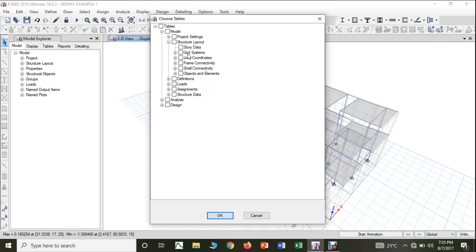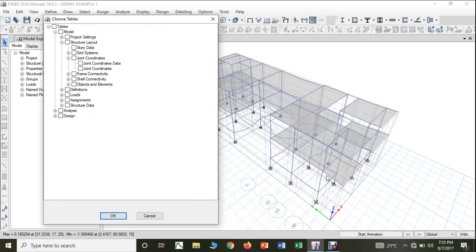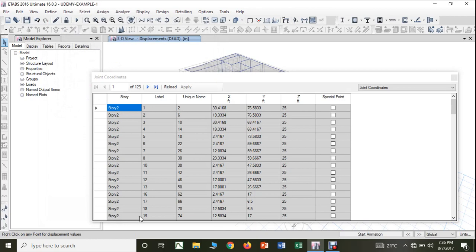Then after grid system, the next you have is the joint coordinates. What is this joint coordinates? Each and every joint like this. If you want to see the information about each and every joint in the project, you will get it under joint coordinates. So I will click on joint coordinates, I will give OK.